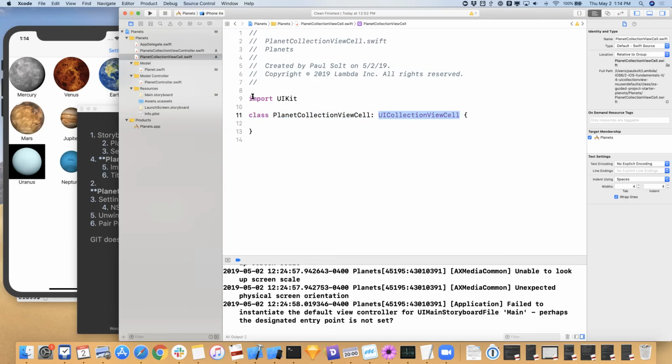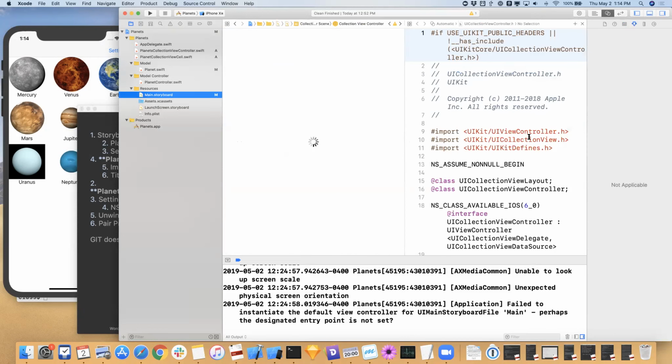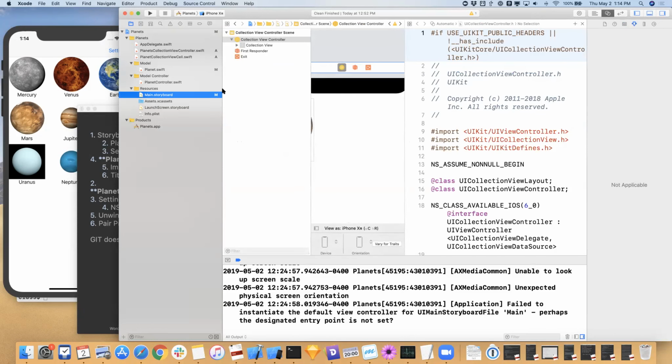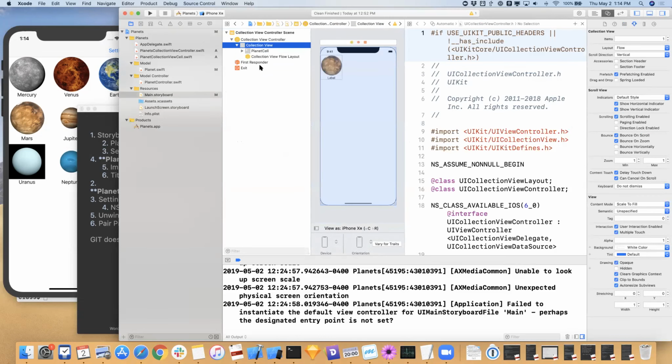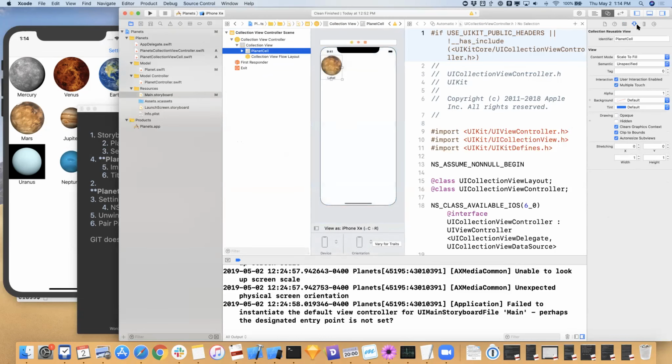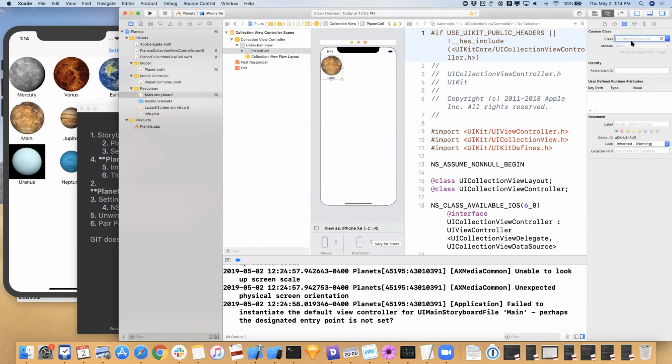We need to define this class. So you got to import UIKit if you started from scratch, and to make sure that you subclass from the UICollectionViewCell. Once we do that, we should be able to hook this up to the user interface. So I'm going to go into the assistant editor, and I will select my collection view and then my planet cell. And I'm going to set the planet cell's class type to our custom planet collection view cell.